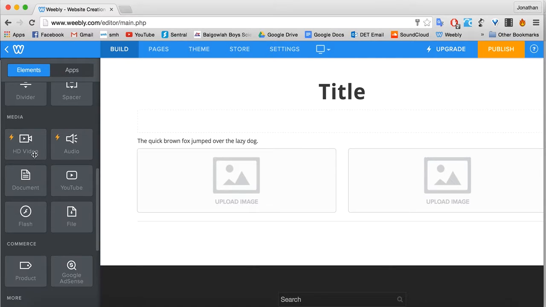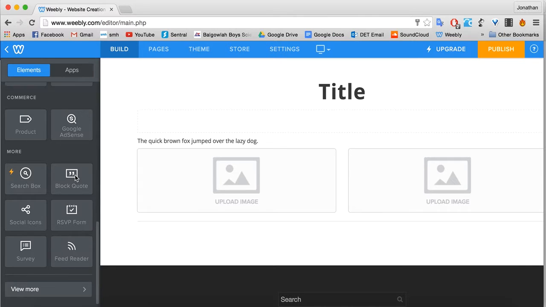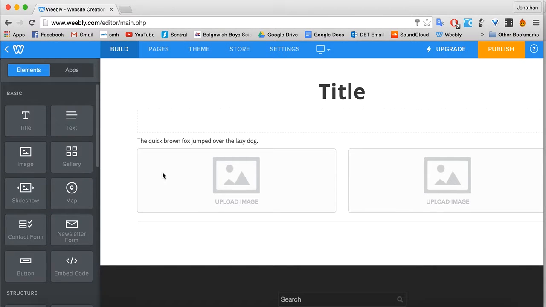Other things you can drag and drop: HD video, audio. You can throw documents in, YouTube, flash files, and regular files. So on and so forth. You can put a search box in and all these things. Just have a play. It's not so hard.